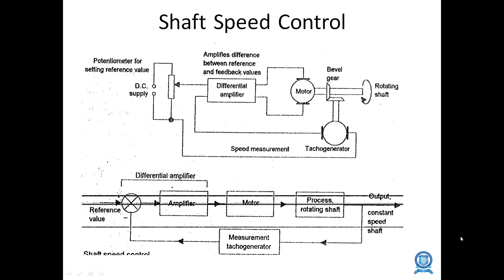This is a diagram showing the shaft speed control. There is a potentiometer for setting the reference value. The DC supply is given and the differential amplifier amplifies the difference, and the feedback value is sent to the motor, and the motor rotates with the bevel gear, and the tacho generator shows the speed at which the measurement is taken and sent back to the potentiometer for setting the value.